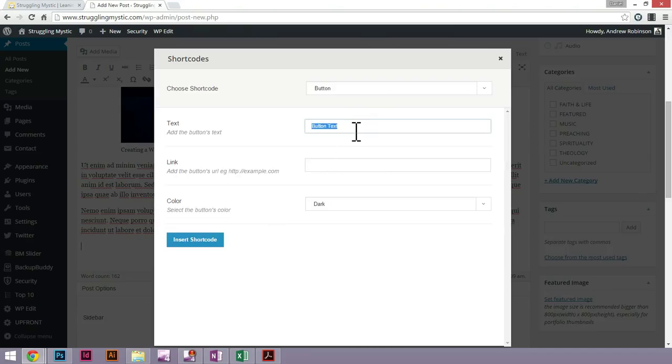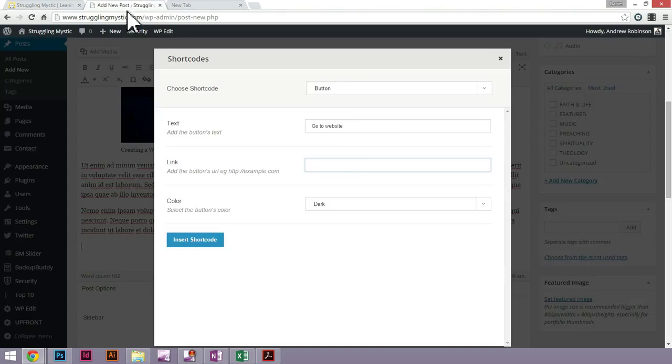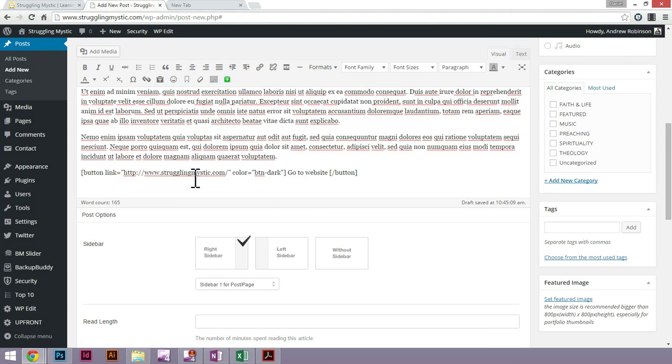what the button says, go to website, and I'm going to have a link here called, so I'll just go to another website. Let's just use the homepage URL for strugglingmystic.com, and they've only got one color, so I'll insert that shortcode there, and there's our button.